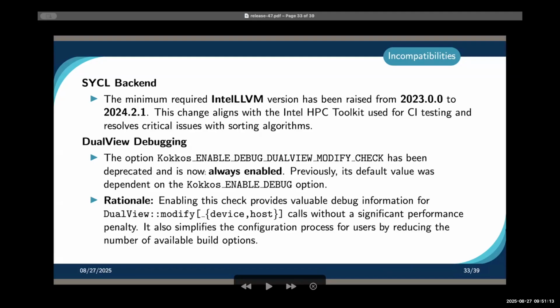And so we decided to get rid of it because, for one, the cost was relatively low, you hardly notice it, and the benefit from having it is high. So we now just do these checks all the time, even in release builds.